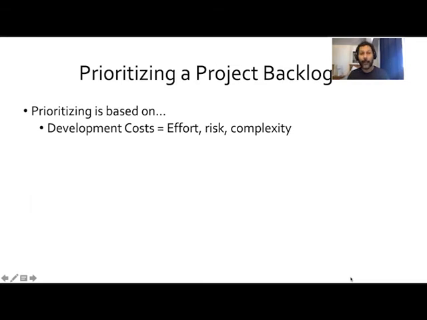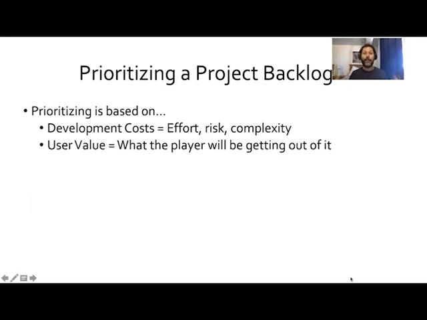So these are the kind of development costs. What is the user value? How much does this add for the user experience? You're making a game, you're making your project for a user. So you need to always think about that user and what will they be getting out of it?